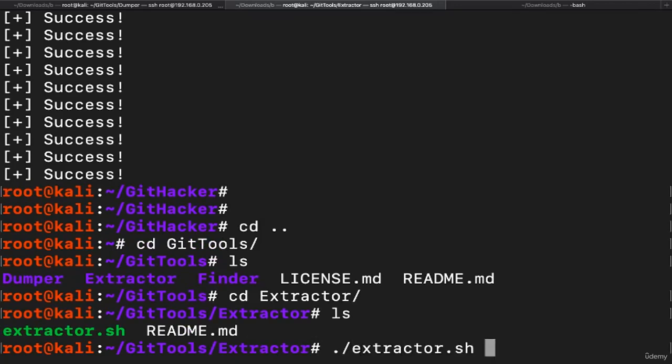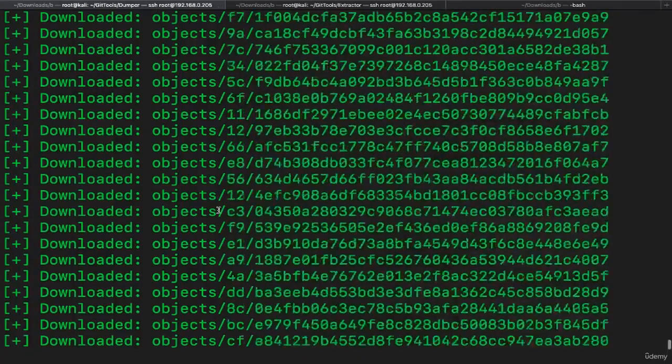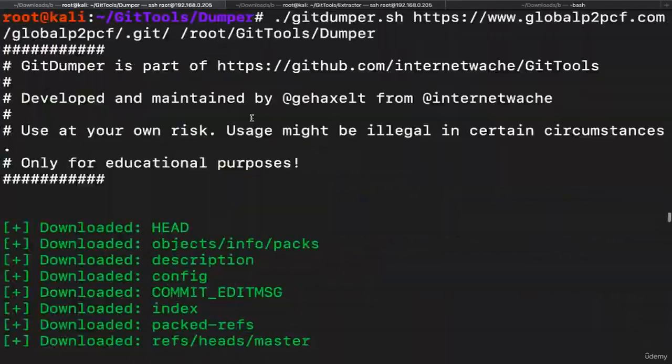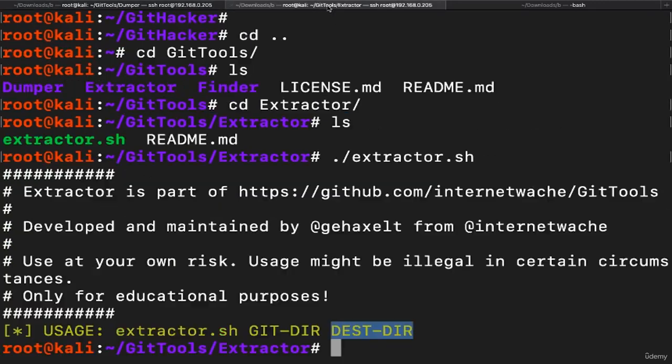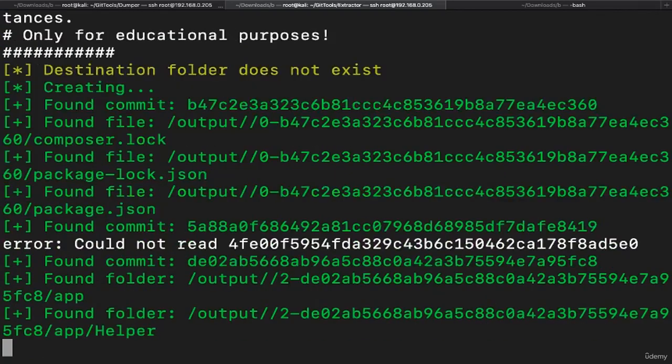The extractor command is very simple. You give the Git directory and then the destination directory. Git directory means whatever directory you used in the dumper command, you can assign that directory there. And for the destination, let's say final output, you can say /output. So you can use it something like this.